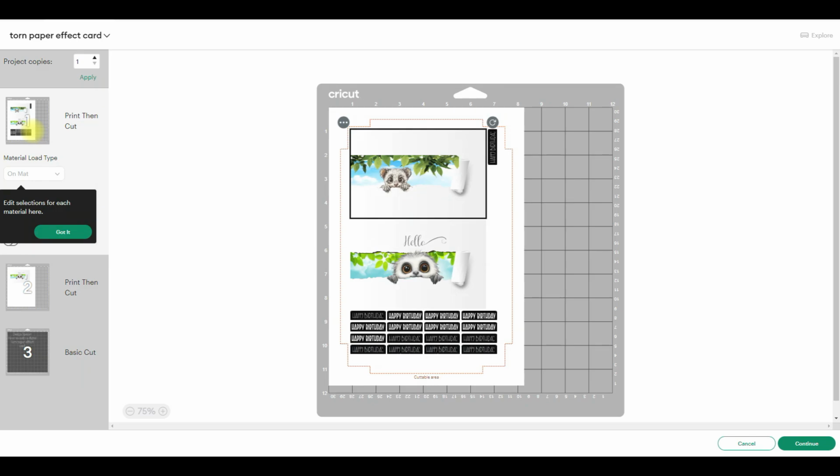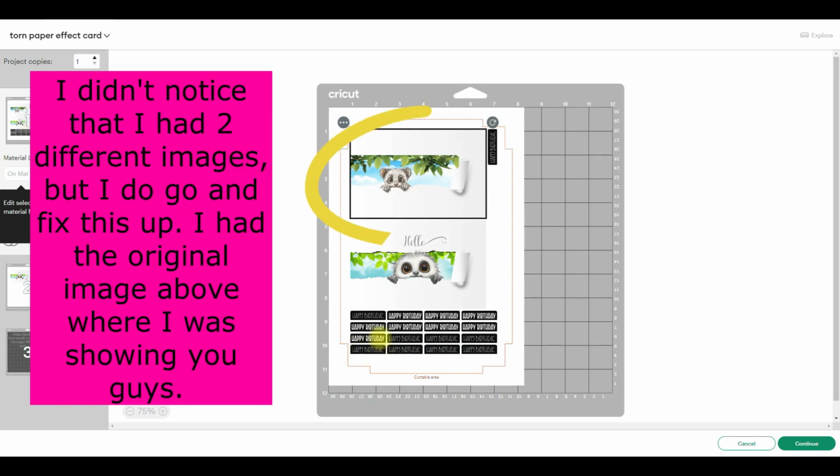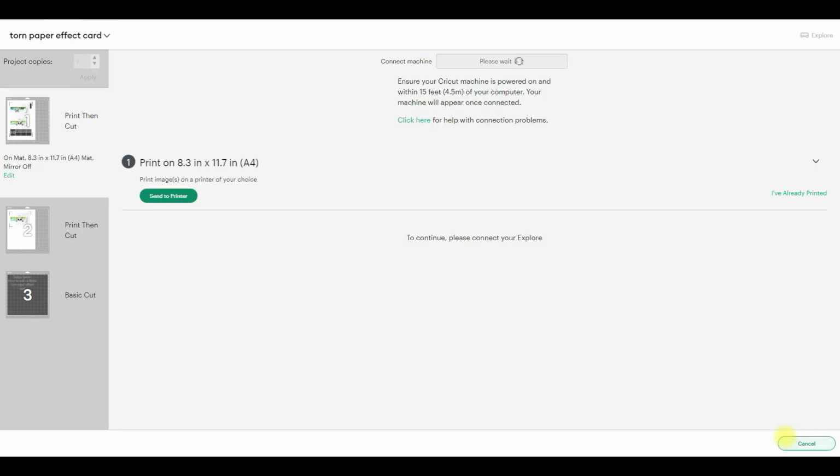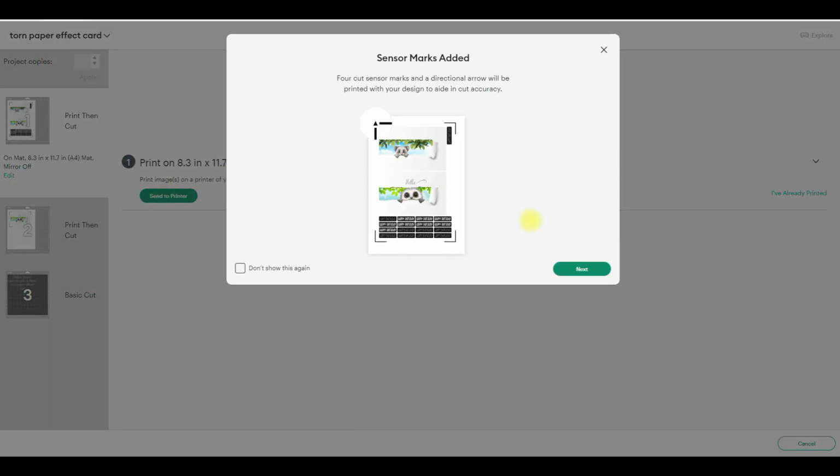Funny, I did the perfect amount. So they're all going to get printed for you. I probably could have done 4 more, but that'll do just to show you. And you're going to go continue. Print on, make sure you've got it set to what you want to print on. Send to printer. Next.